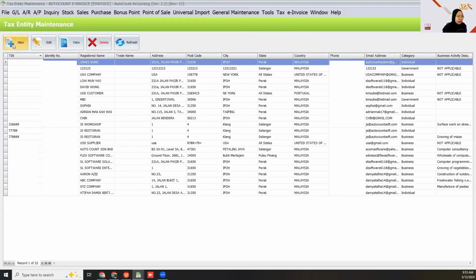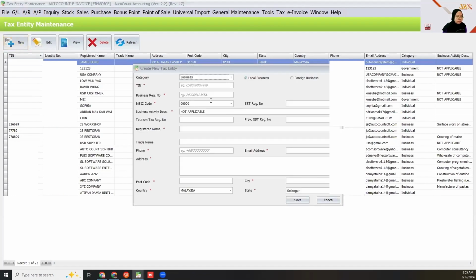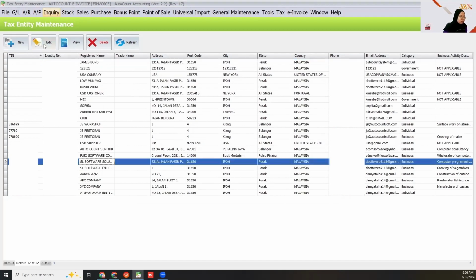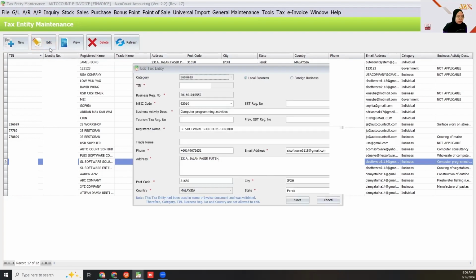Here you click new, and then you can fill in your customer's TIN. This one you fill in manually. Here you can choose either individual, business, or government. You need to fill in the red star fields, which are the compulsory part. So I show here my sample. This one is for SL Software Solutions.